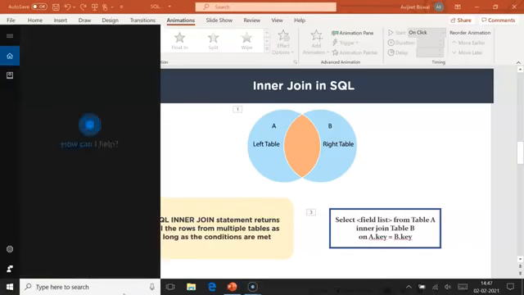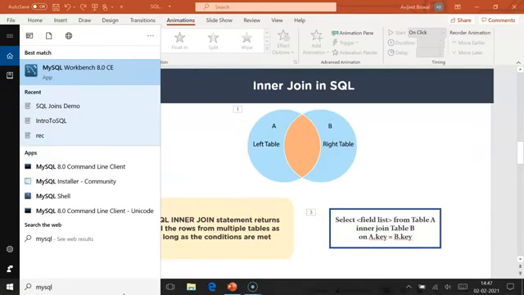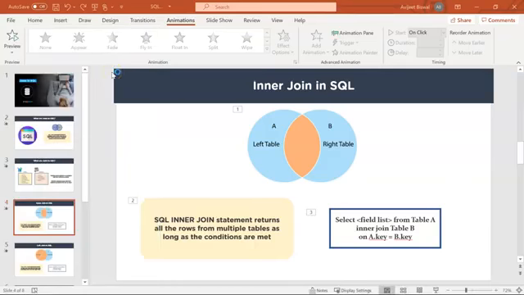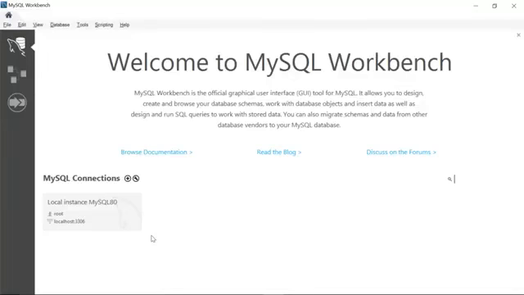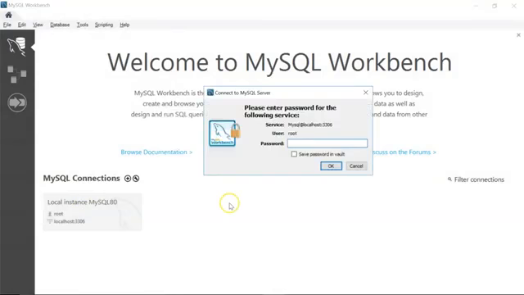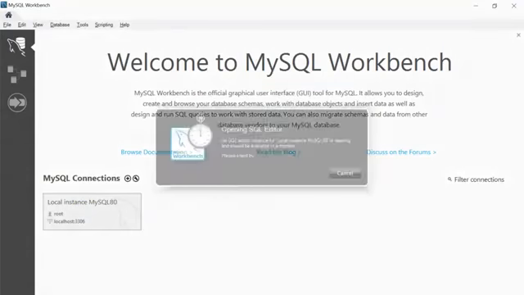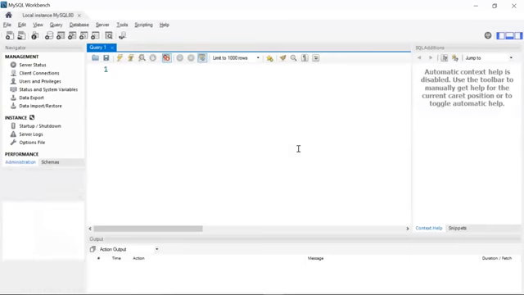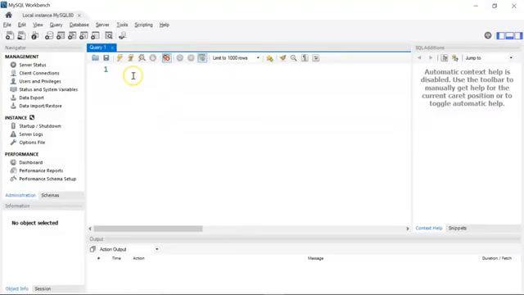So here I'll type MySQL. You can see I have got MySQL Workbench 8.0 version installed. I'll click on it. It will take some time to open. Okay, I'll click on this local instance and here I'll give my password. So this is how an SQL editor on MySQL Workbench looks like.